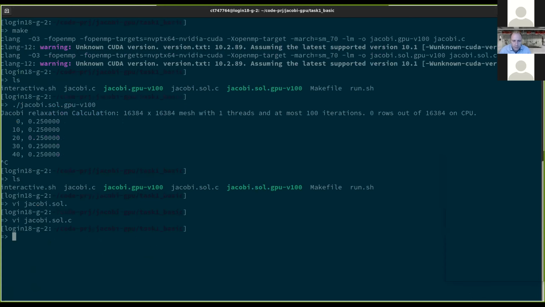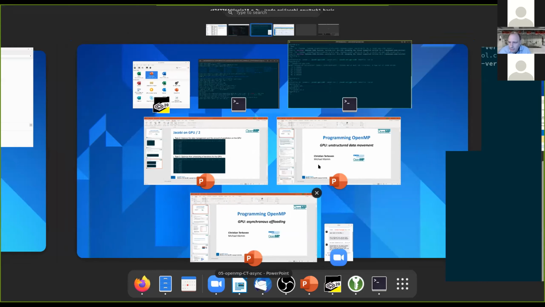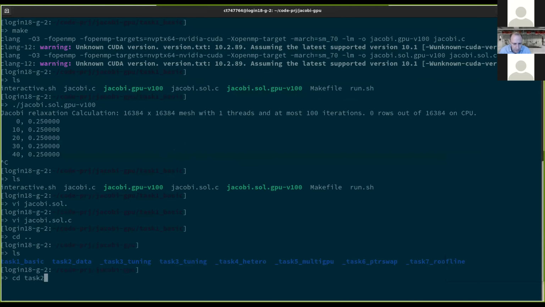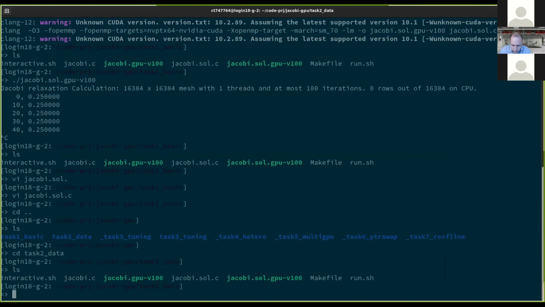So your task, and let me go back to my slide, was then to improve the data management. To some extent, we have to admit that this is a topic of this week's lecture. So that means, don't be disappointed if you were unable to fully complete this task. So let me show you the code here.